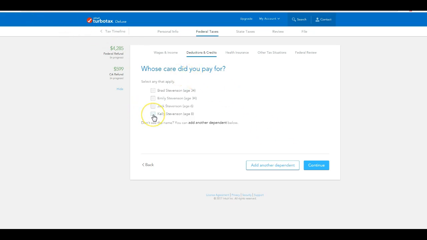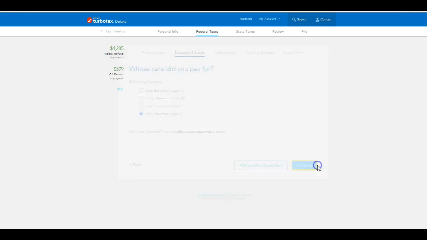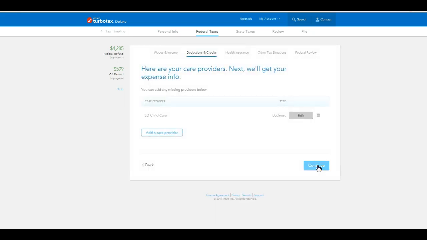Okay, so the care was paid for Kelly. Don't see the name? You can add another dependent below, but Kelly's there. We'll go ahead and click continue. All right. Here are your care providers. Next, we'll get your expense info. So SD Child Care. So that information populated over.